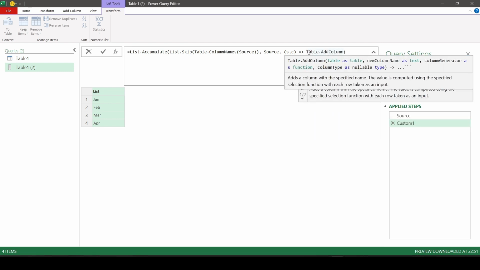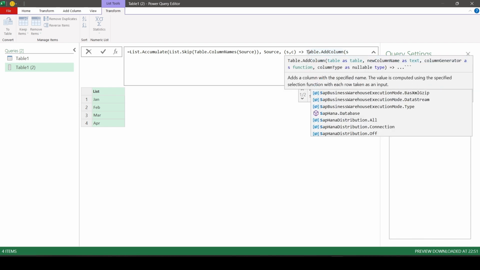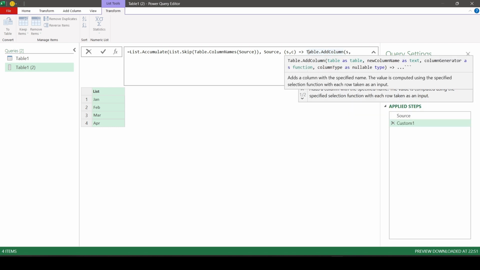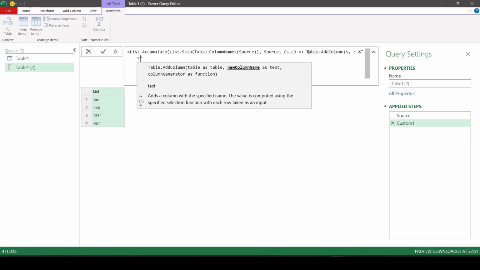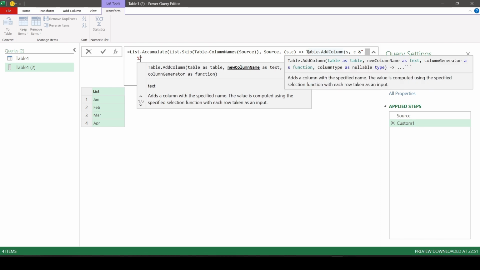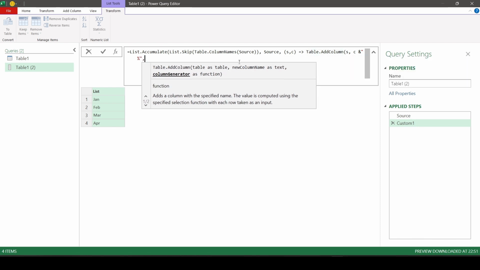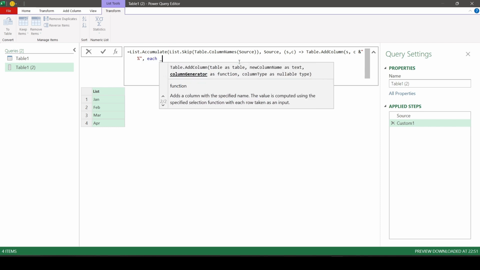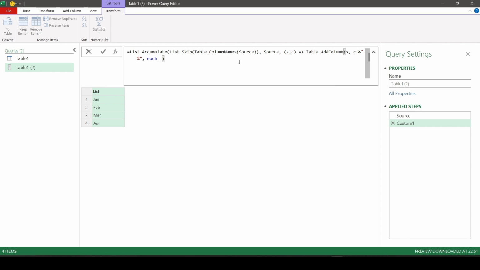In the table argument, use S. We are going to add a column on our state table. For the new column name, I'll use current value concatenated with percentage symbol. That argument is a column generator as a function, in which I will simply use each underscore. I'll see the result and then I will improvise.